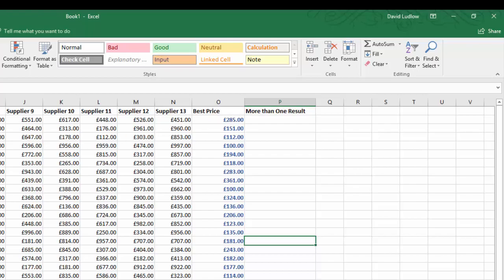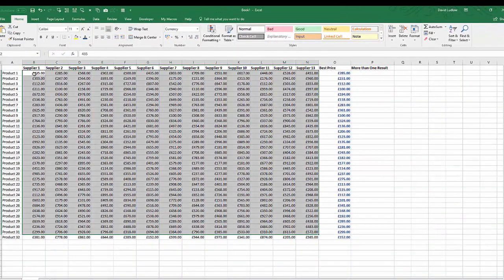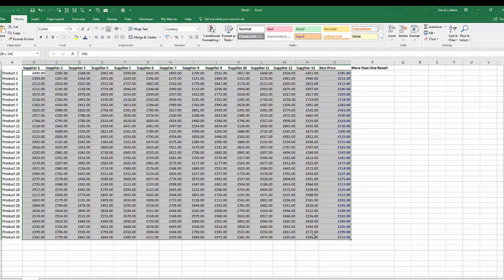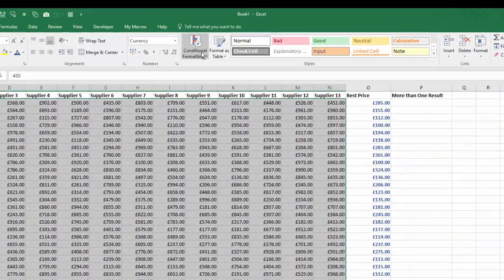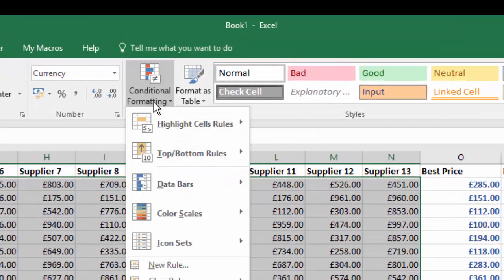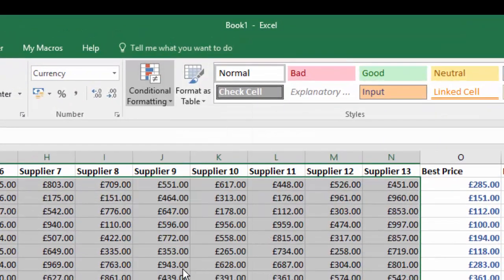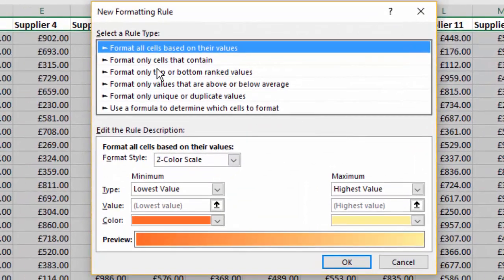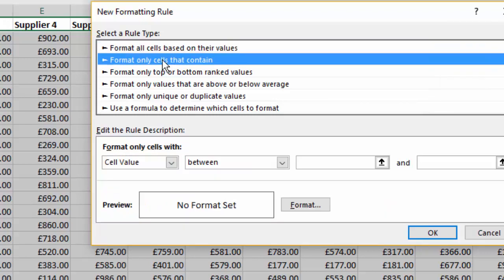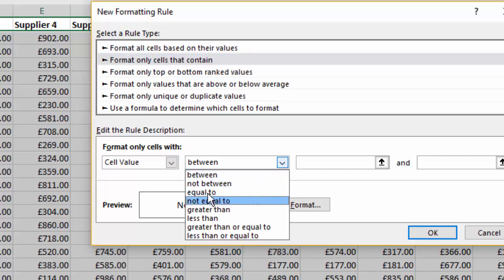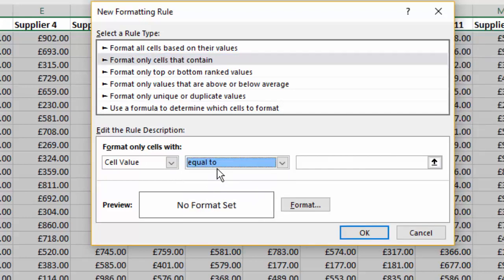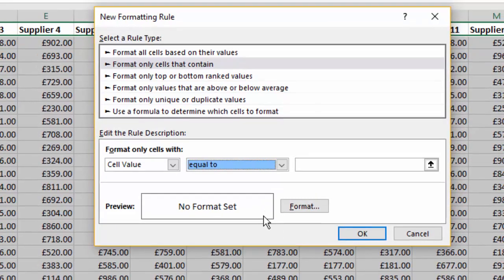So we're going to use conditional formatting for this. So let's highlight the range of quotes from the suppliers, and then on your home tab click conditional formatting and come down to new rule. Then the selection we want is format only cells that contain. So you click that one, and then down here we want to change this cell value from between to equal to.